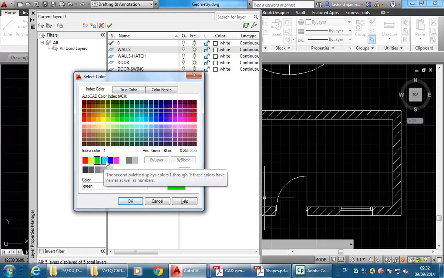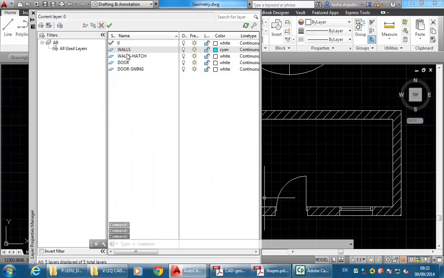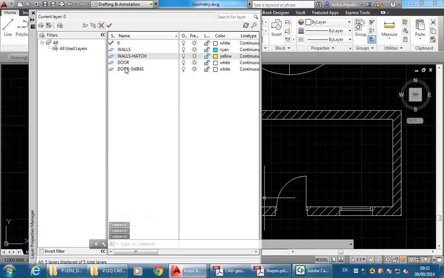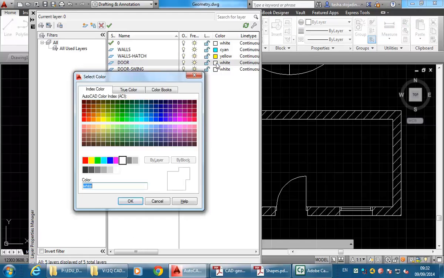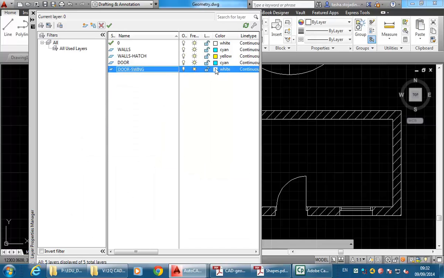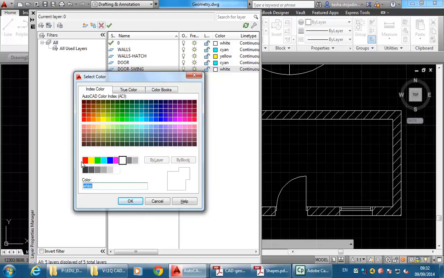Okay, so I might set the walls to just cyan. And the walls hatch, I'll make yellow. The door, I'll make same line, might as well make that cyan as well. And then the door swing, I'll make red.